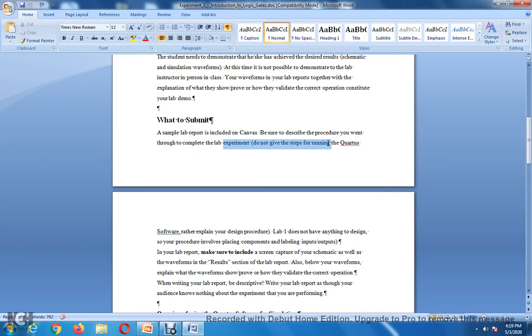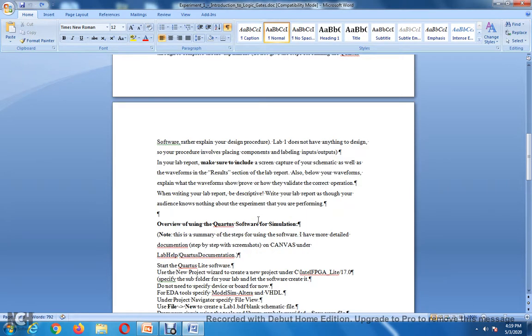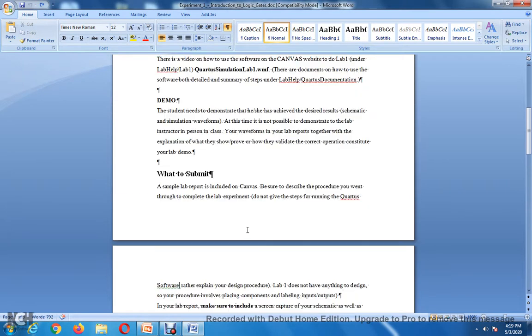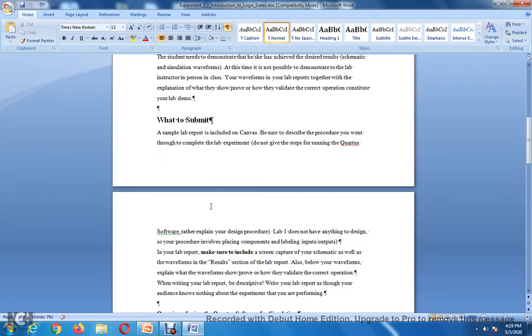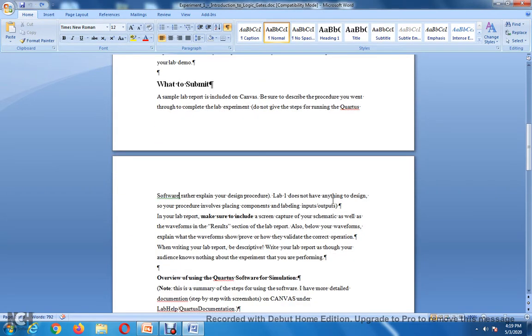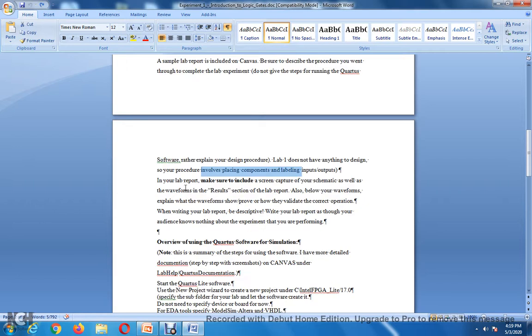For procedure, don't give the steps for running the Quartus software. Give the design procedure. For Lab 1, you don't have a design procedure, since there is nothing to design. So your procedure involves placing components and labeling inputs and outputs. In your lab report, make sure to include a screen capture schematic as well as the waveforms in the results section. Also explain below your waveforms what they should show or prove, or how they validate the correct operation.